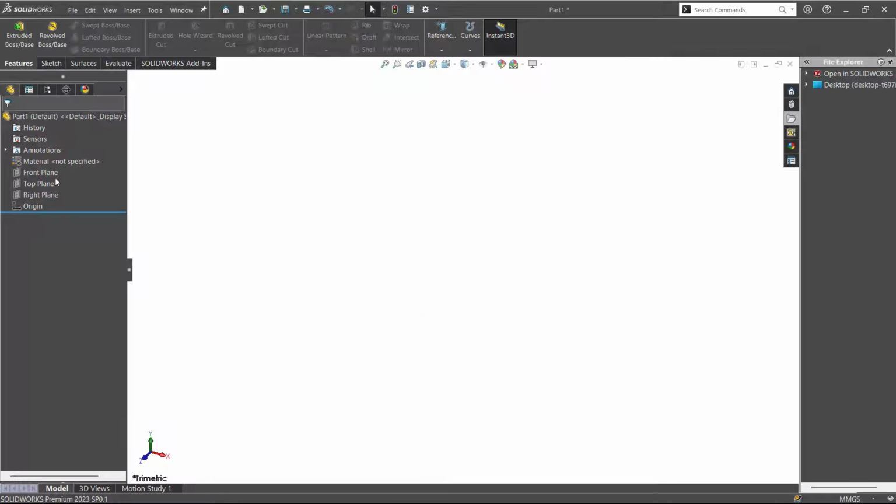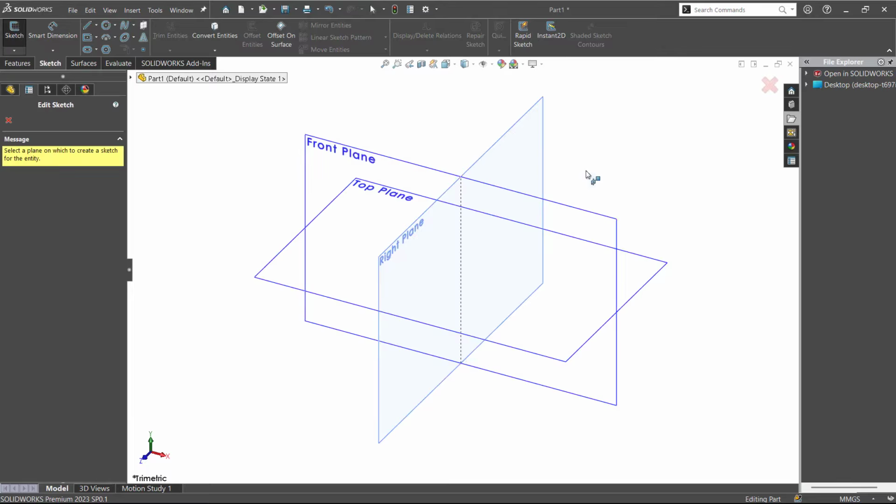Now, assume I want to work on the front plane. If I just select this, here you could see there's a quick access icon. You can directly click on it, or else you can switch to sketch. You can use this drop down, or you can directly click on this icon. It will give you all the 3 standard default planes. You can select whichever plane you want to work on. Now I want to work on the front plane.